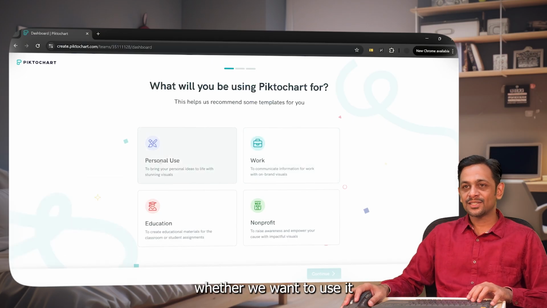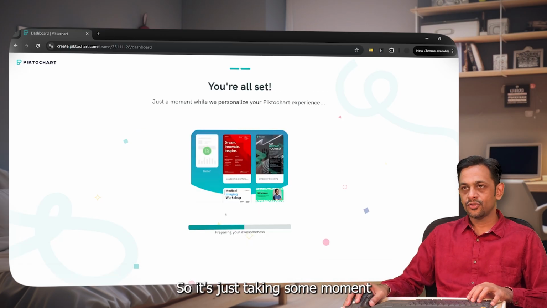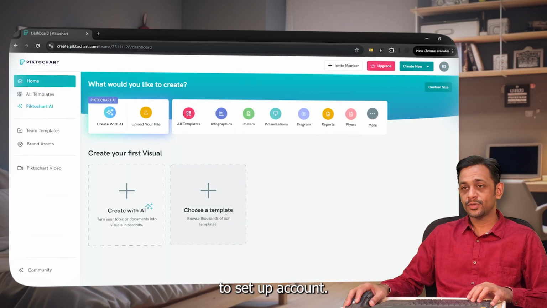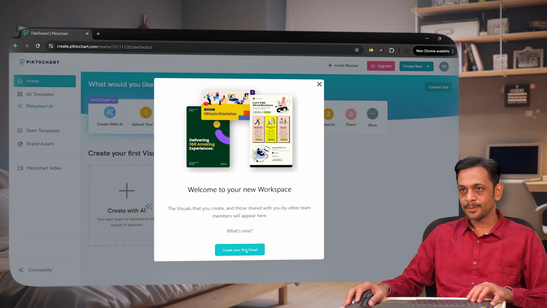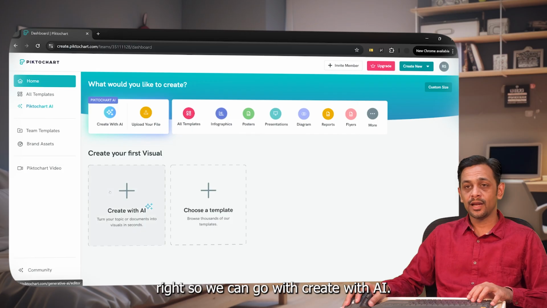Anyways, so it'll ask whether we want to use it for personal use, work, education, non-profit. Let's go with personal use for now. Click on continue. So it's just taking some moment to set our account. Now we have create with AI or choose a template. Close this, right? So we can go with create with AI.